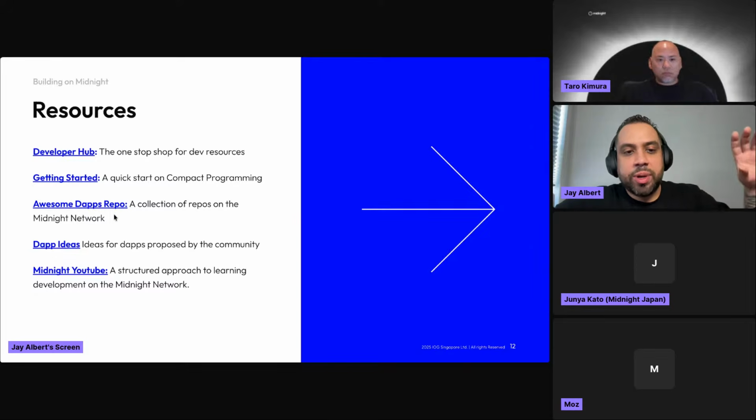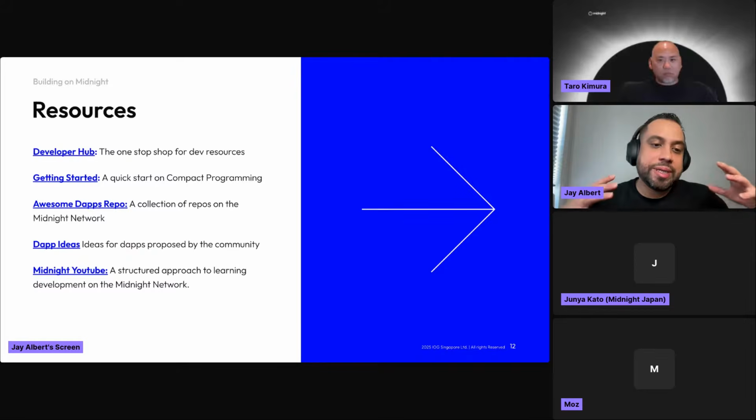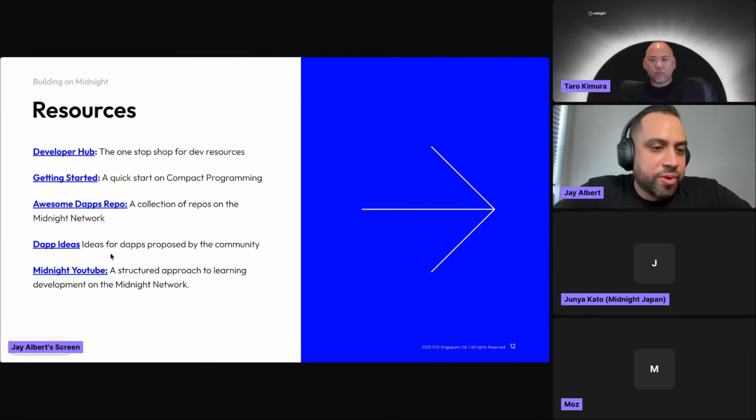So it's a repo with a ton of different dApps on AI, healthcare, all the different verticals we cover, and you can see what other people in the community are working on. So it's a good place for you to get ideas, to draw inspiration, and to get a sense of what you want to build.